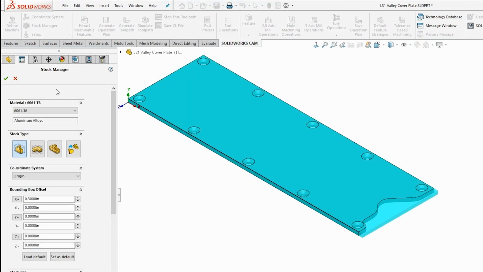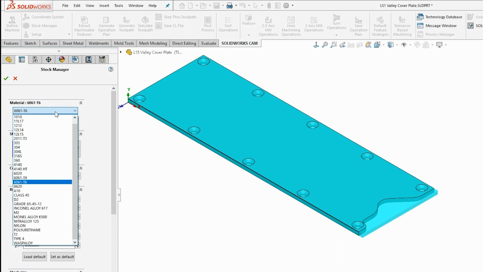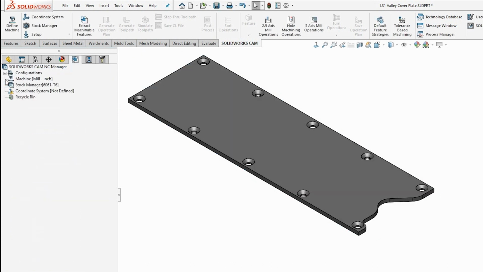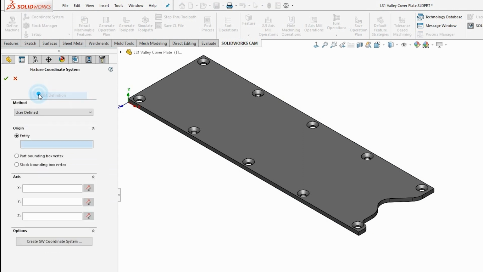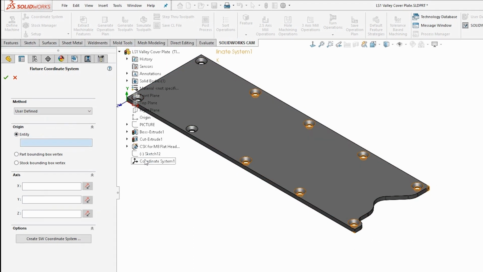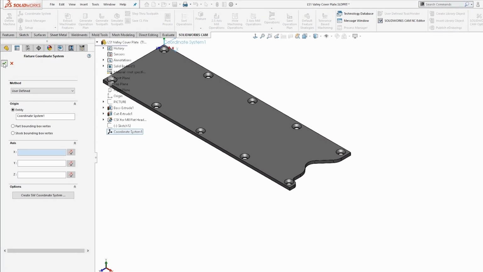Now we'll set up the stock. I was going to use a base plate of pre-famulated amulite, but 6061 aluminum bar stock is cheaper and easier to get, so we'll use that. This also adjusts speeds and feeds. We're going to use a bounding box option and just extend that out a little bit. The coordinate system can be assigned a number of ways. We can use the SOLIDWORKS coordinate, choose from the corners of the bounding box or the center of the part, or use some custom defined coordinate system.